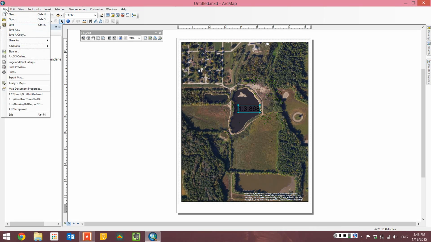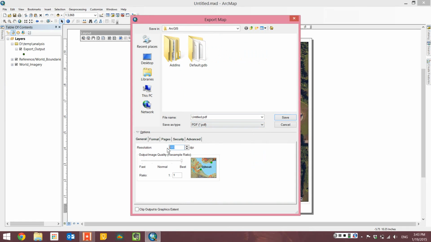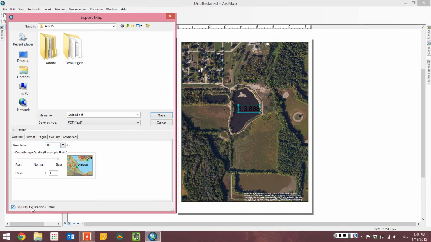Then you need to go here, once your map is getting the way you like it, you would go here to the File menu and then go to Export Map. In this case, you would want to change this Save As type to be a PDF right here. And then you want to set your resolution to be equal to whatever was specified in class. There are other options, but this resolution one is the most important. And then finally, for most digital displays, exports, you want to clip output to graphics extent. And what that's going to do is make it so you don't have all this extra white space on there. However, if you were trying to export a PDF for printing, you might want to include that white space, although even then I would be doubtful.